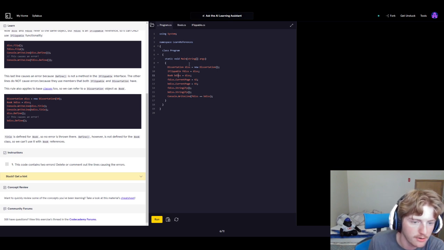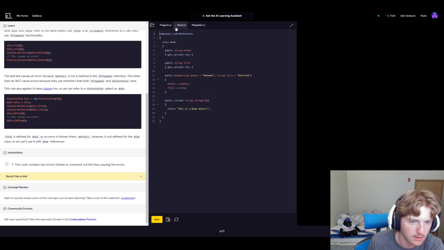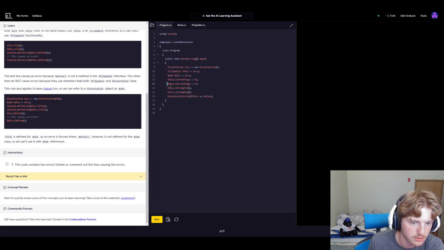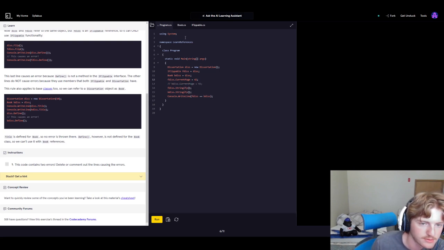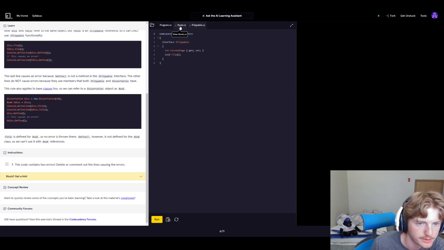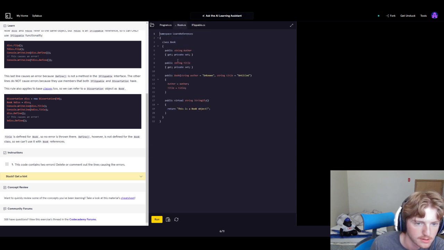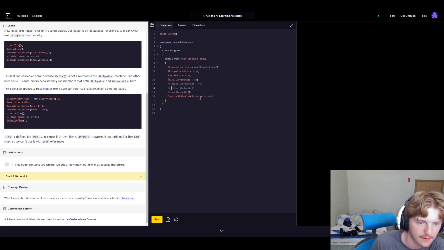So if we try to do fdis.currentPage, if we go to the iFlippable interface, we can use that one. But what about book? Does book have a page? No, it doesn't. So I'm going to comment that one out. Does fdis have stringify? No, it does not. Does dis? Yes. So we're going to comment out that line.